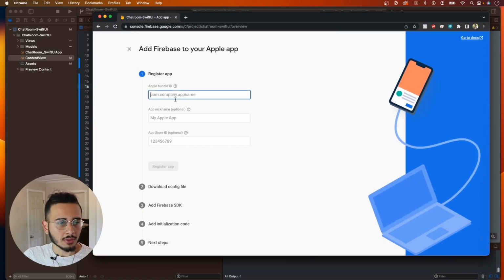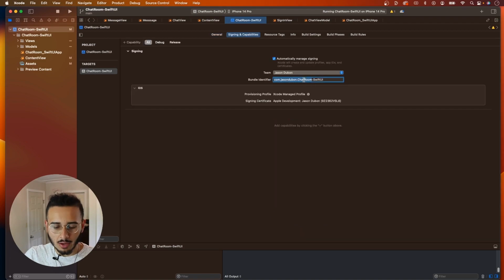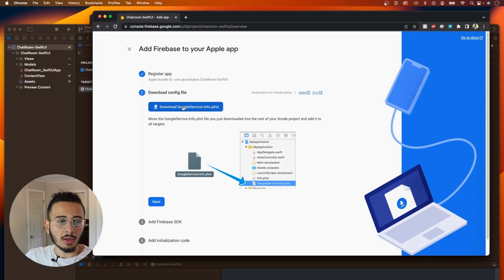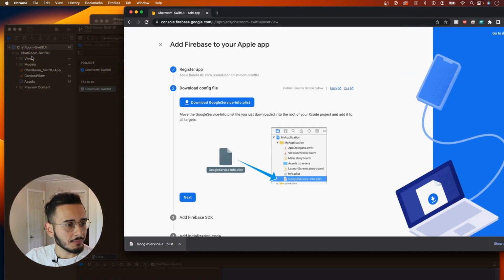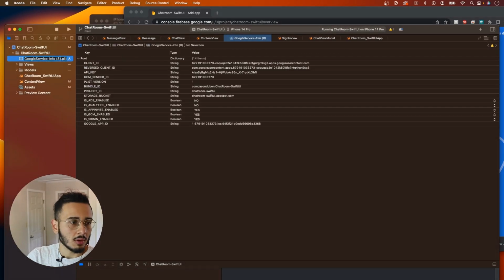We're doing iOS. To get the bundle identifier, we go here to the targets. We just grab it from, or you go to sign-in capabilities and then you grab it from here. Make sure you got all of it. You hit register app. Then you want to download your plist. When this is downloaded, you want to drag it in here. Make sure you have copy items if needed. And if you have a copy, then you want to delete that and then hit enter.